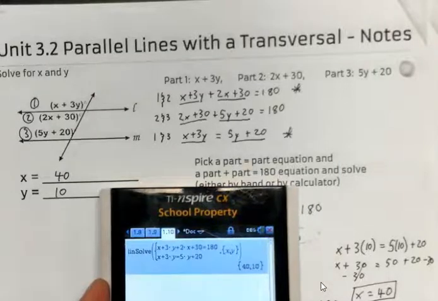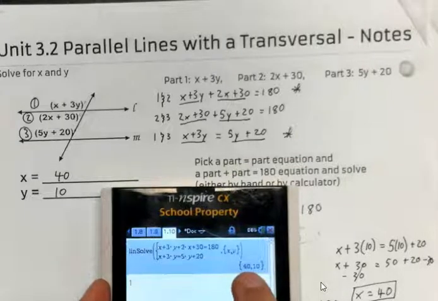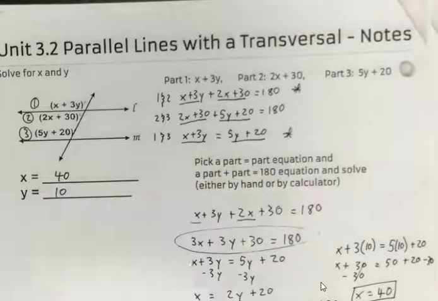I'm going to click enter. And there it tells me 40, 10, which that means you put it in terms of x, y. So my x is 40 and my y is 10. 40, 10. Much easier, right?